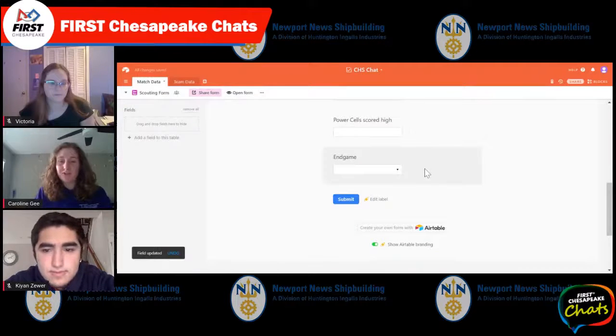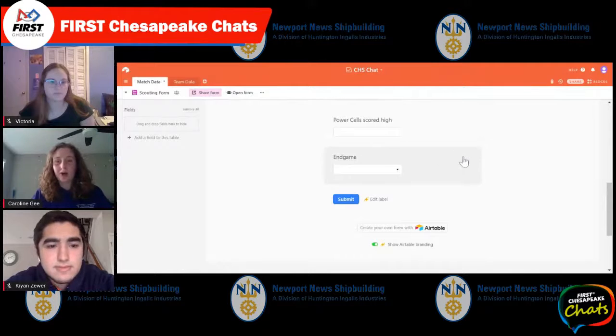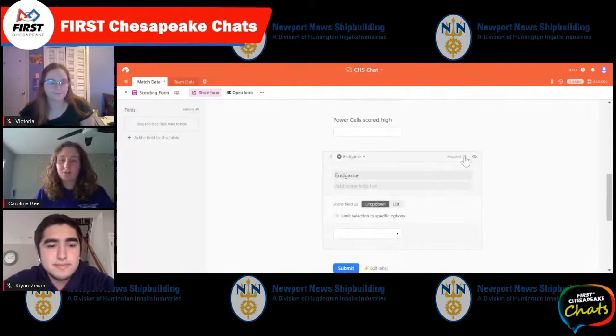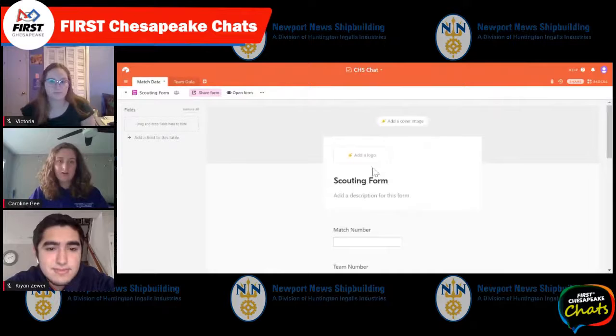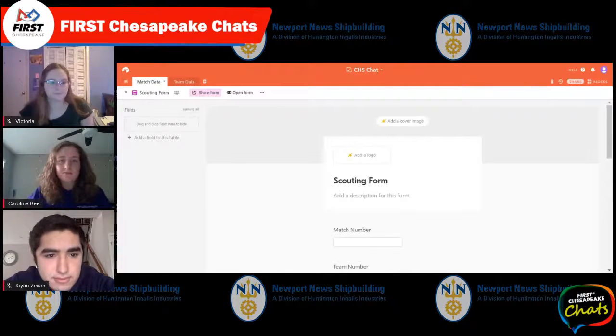If you want to have a bit more control over your data and force your scouts to look closer, you might want to make that required and then have an option that says none of the above. But that is up to your preference and also how you train your scouts and how you do stuff like that. So now we can open up our form and see what it looks like. Can you guys see that? I think I messed that up.